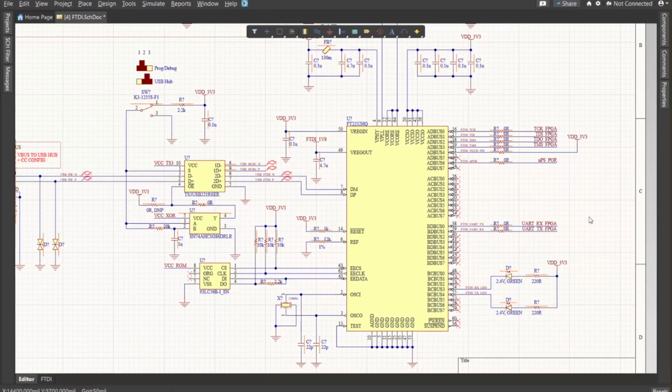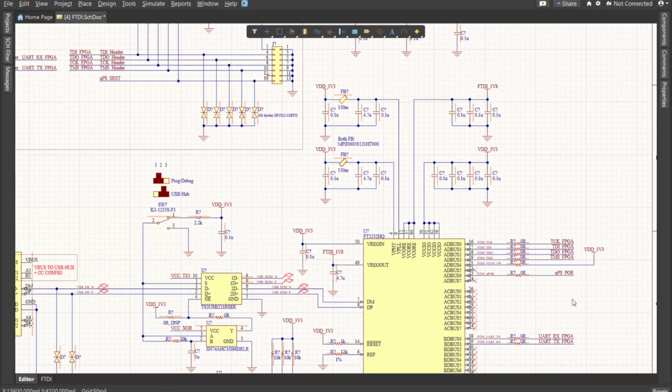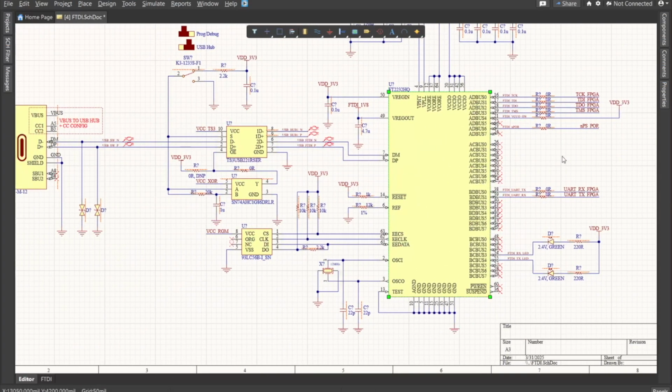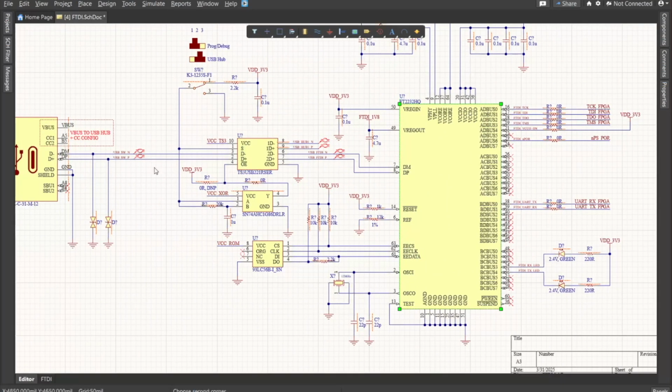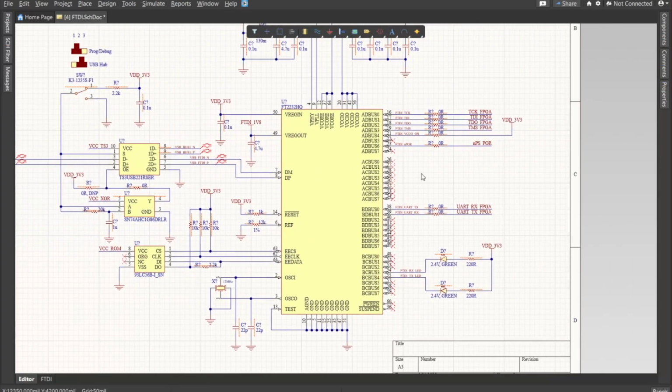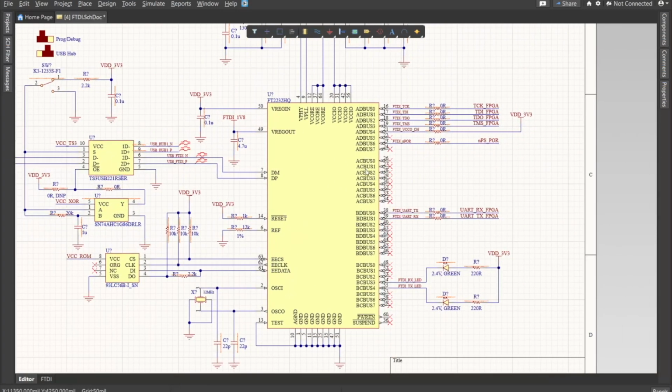This video is going to go over the FTDI programming circuitry for my FPGA development board. Basically what this FTDI chip does is that it takes in the diff pair connection from the USB-C port. It takes that as an input and it outputs JTAG on this channel and UART on this channel.